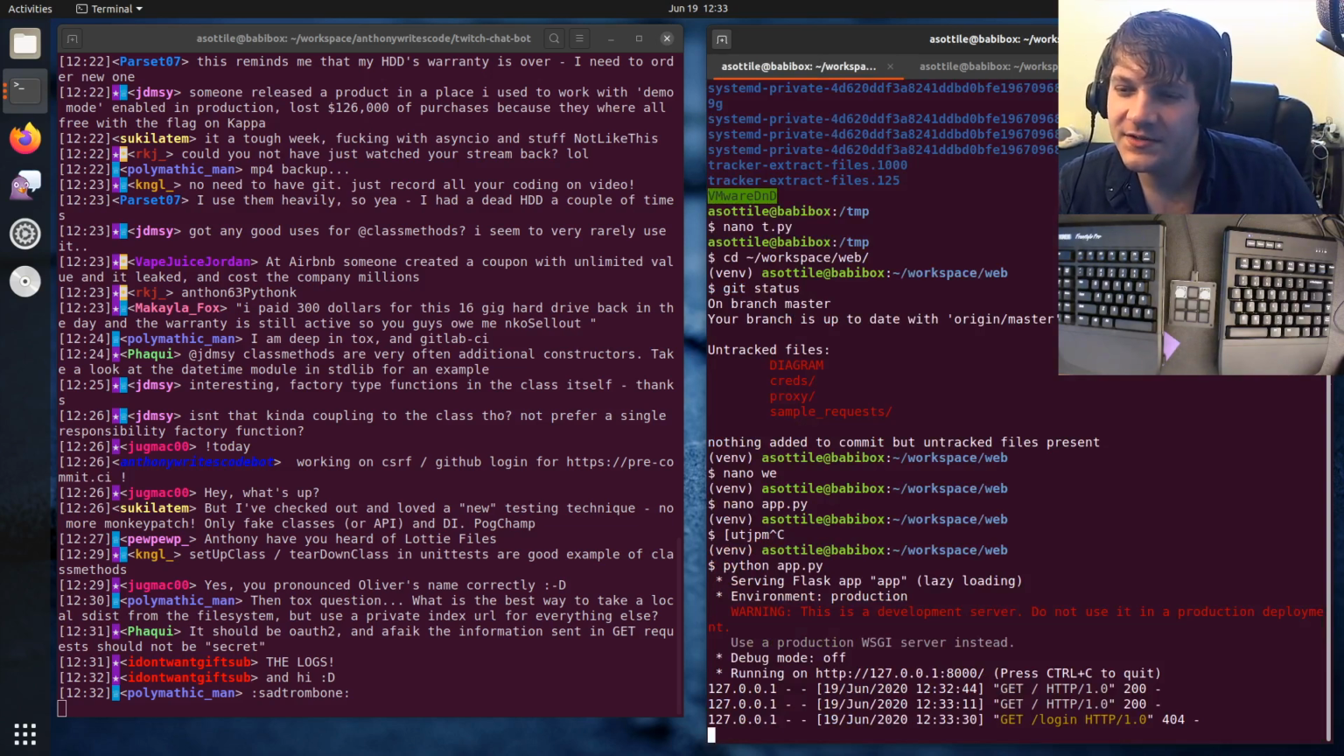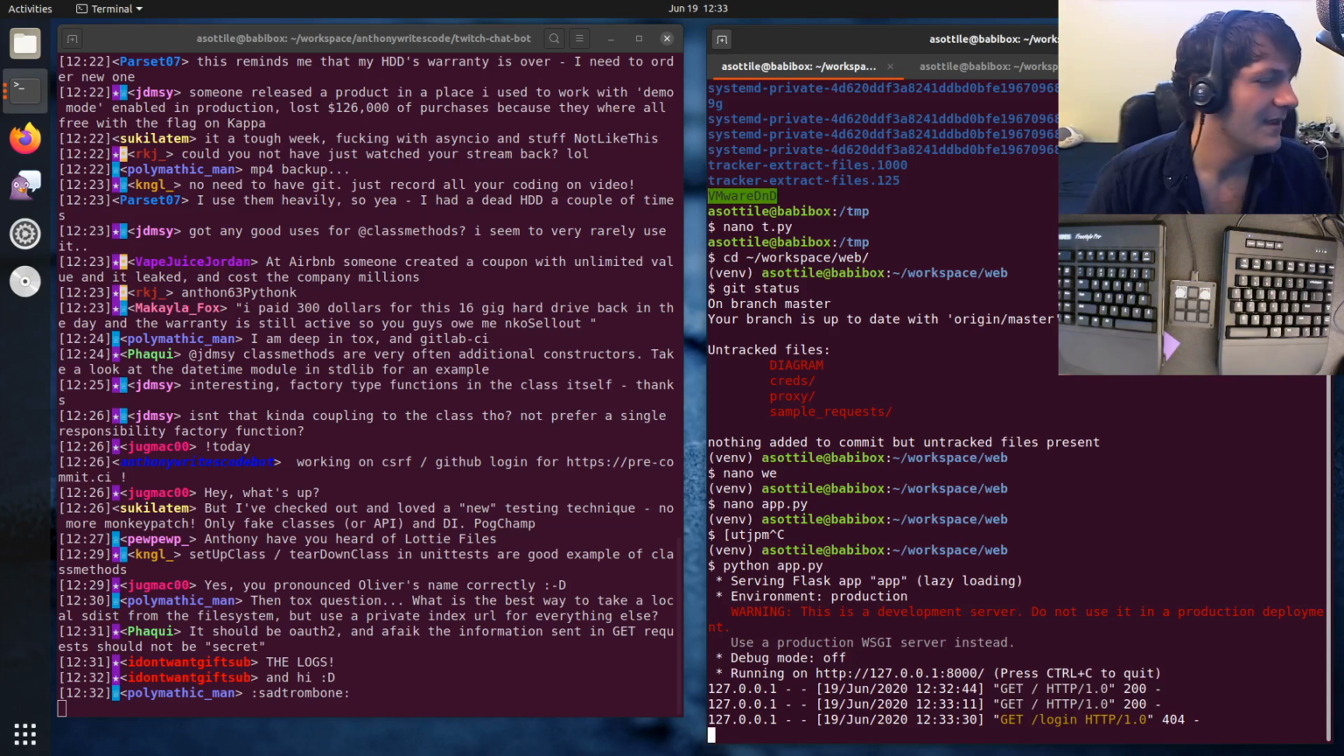So Adam says, but I've checked out and loved the new testing technique. No more monkey patch, only fake classes or API and dependency injection. Ah yes, dependency injection is a slippery slope, but it is a useful technique.